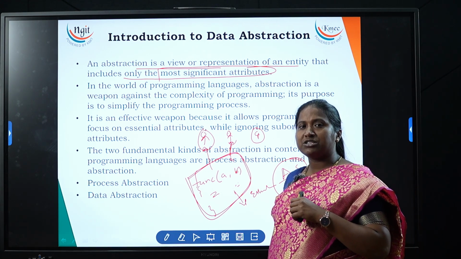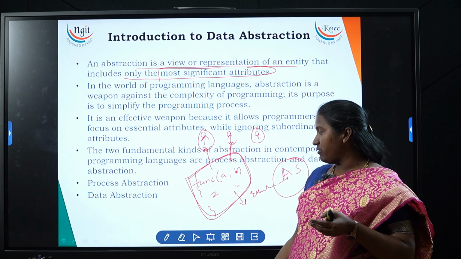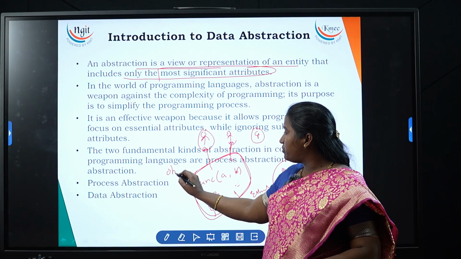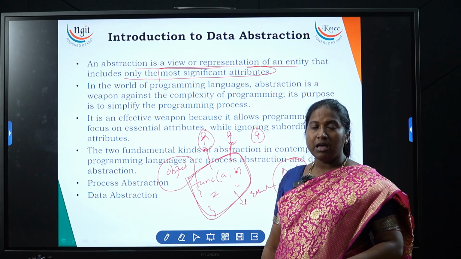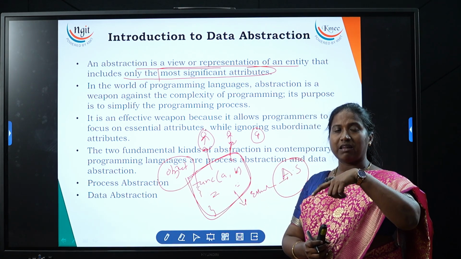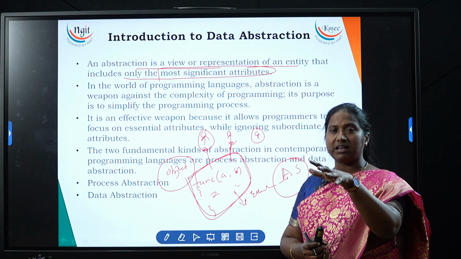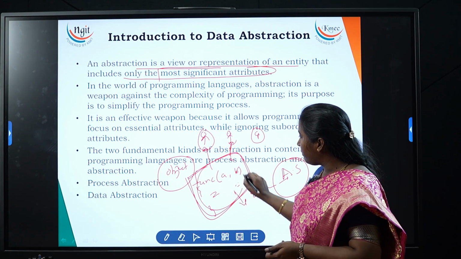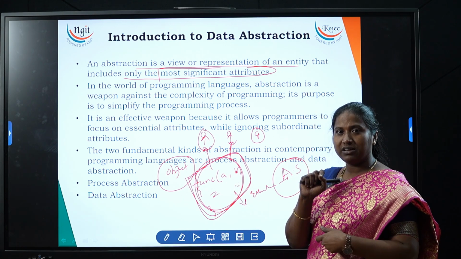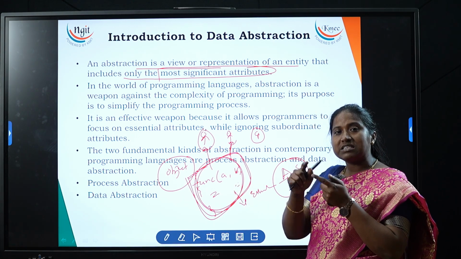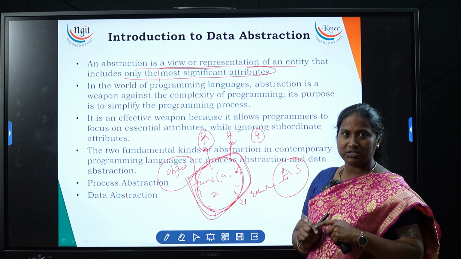Mainly, data abstraction is supported by languages that support objects. These are object-based languages, because we create a reference to the class, or we create an instance of the class, where this whole method or whole set of things gets accessed through one reference, correct? That reference is the one that can be visible to the user.